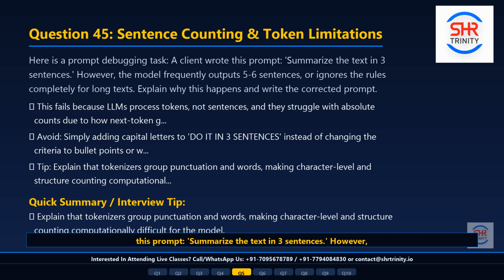However, the model frequently outputs 5 to 6 sentences, or ignores the rules completely for long texts. Explain why this happens and write the corrected prompt. This fails because LLMs process tokens, not sentences, and they struggle with absolute counts due to how next token generation works. To fix this, we need to enforce boundaries more strictly, use word counts instead of sentence counts, which are easier for models to estimate, and add a negative constraint.